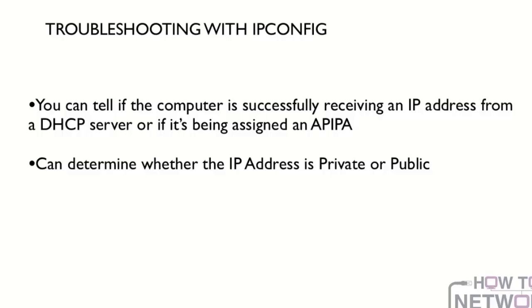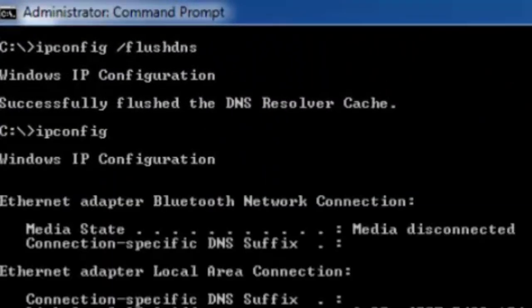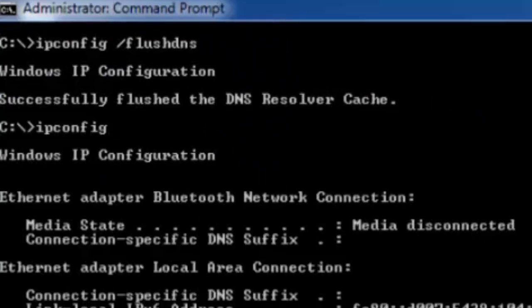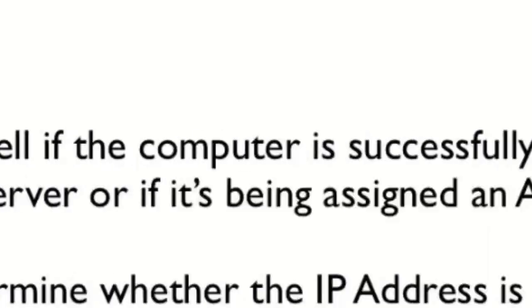If we go over and look at the IP address I'm getting right now by doing an ipconfig, you'll notice it's 10.0.1.28. Well, as you recall, that is a private IP address, so I am behind a network. I'm behind a router. If I was getting a public IP address, then I would know I'm connected directly to the ISP, and this could tell me that something might be wrong or different in my setup.